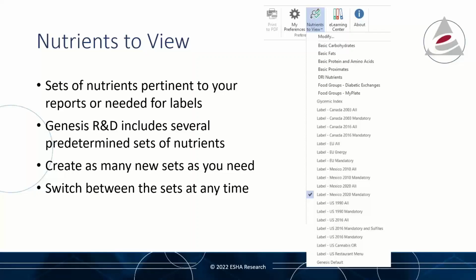So you want to track any nutrient information that ties into your labeling, and you want to be sure that when you're entering ingredients from your suppliers and when you're checking your recipes, you're reviewing a complete and consistent set of nutrients. So in Genesis, when you click on the Nutrients to View button, you see all of the nutrient sets available. You're seeing an example of that here on this slide. And then you'll see the check mark next to the set that you have selected.